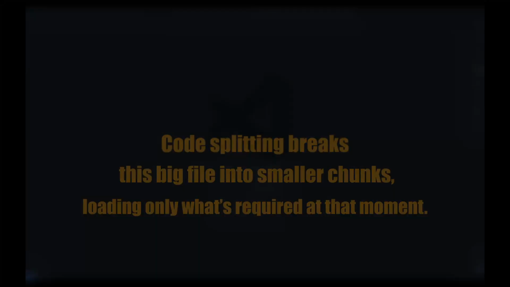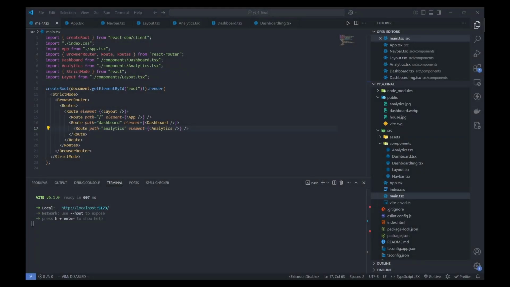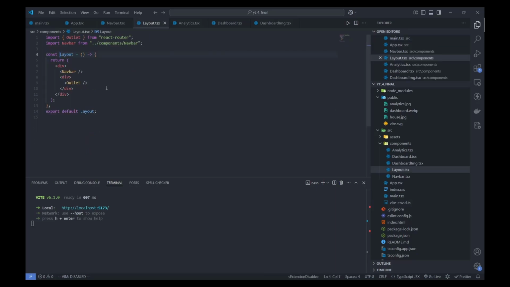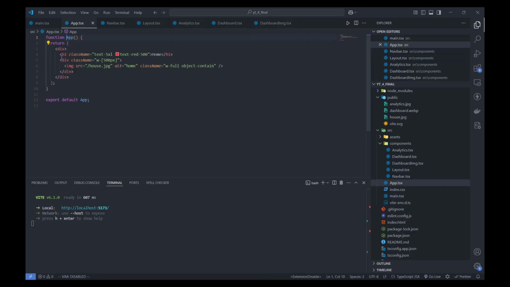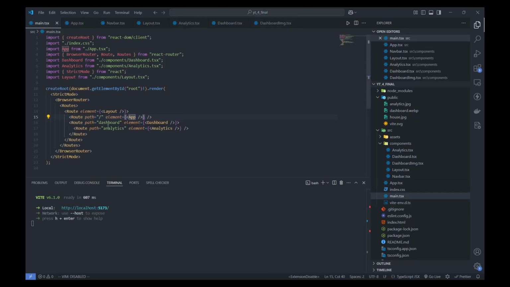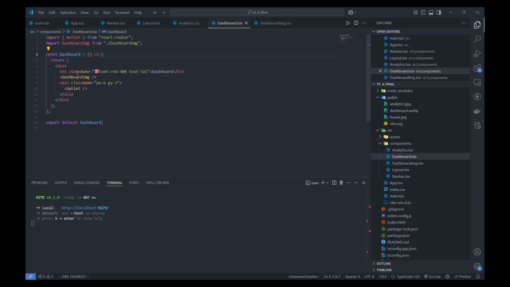Let's see how this works. So this is a simple React app, and I have also implemented the React router for different routes. As you can see, there is a layout that covers everything, and this houses the navbar also. Okay, next, the first route, of course the home route, will be the app. You can see there is the home written and one image. Next route is the dashboard route. This is the dashboard route. It also again has written dashboard in it and a dashboard img component.